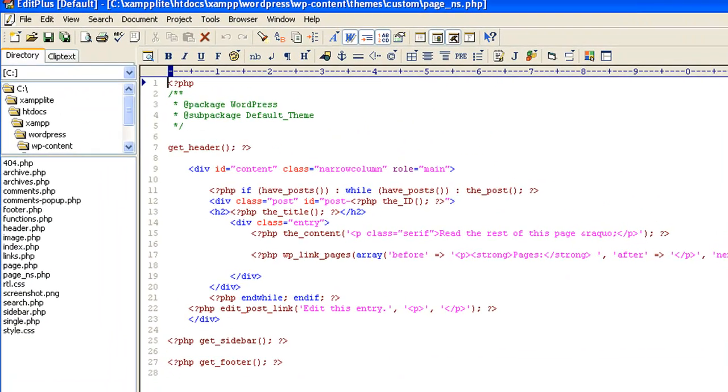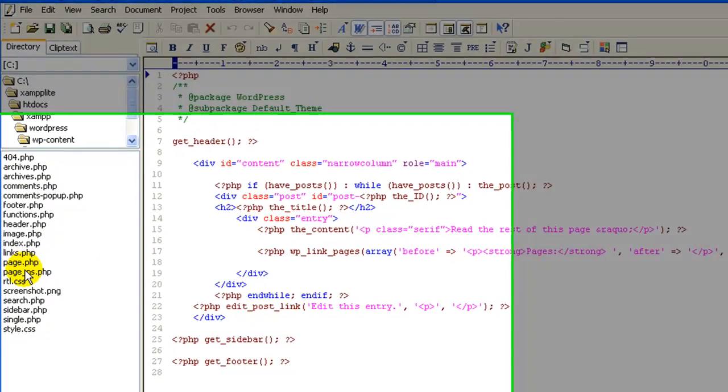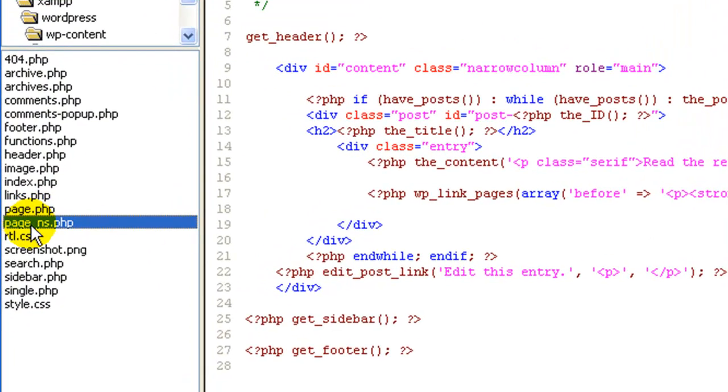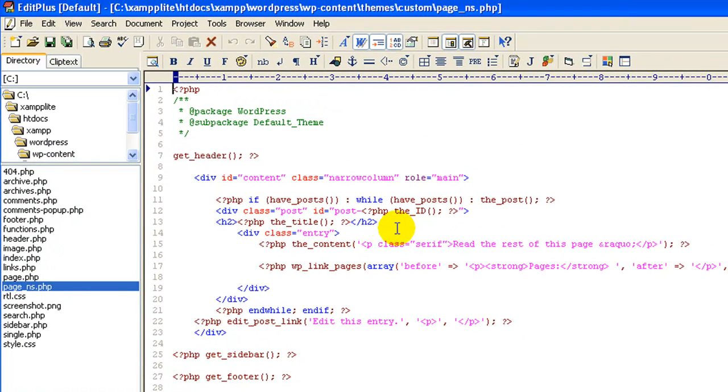And for the purpose of demonstrations here, I'm going to be using the EditPlus text editor. You can use any you want. So we'll open that and open our page_NS. Now notice our page.php and our page_NS are identical at the moment because I just made a copy. So now I'm going to take the page_NS and make a template out of it.